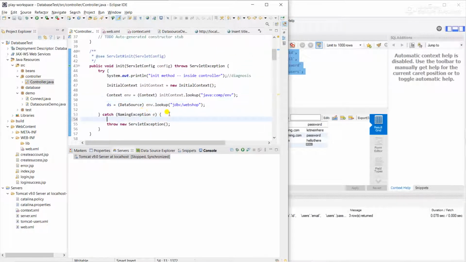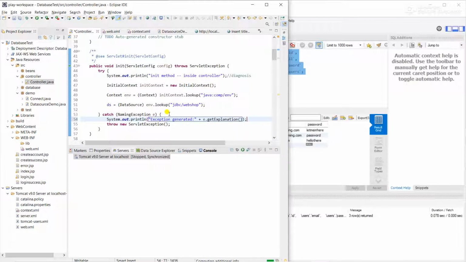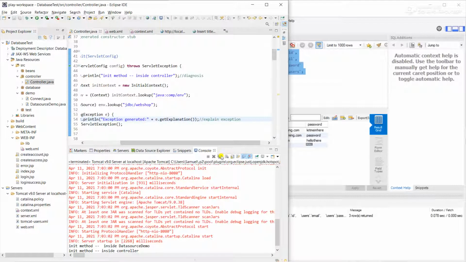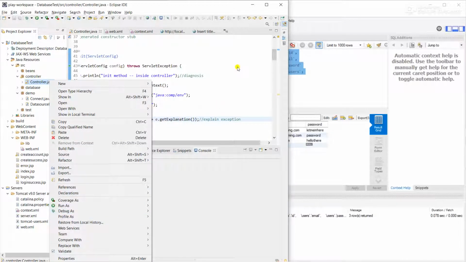Let's try and find what the exception is. So sysout, exception generated is exception generated. So e.getMessage, explain exception. Let's look into that. Right, so we're all clean. Let's give it another spin. We've saved our file.